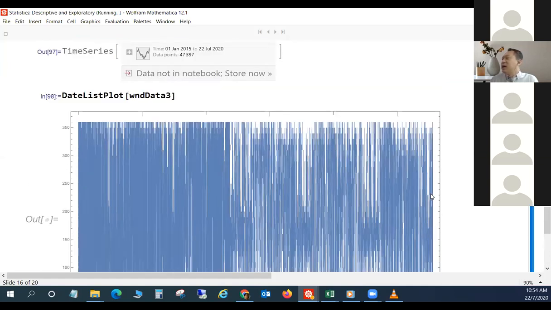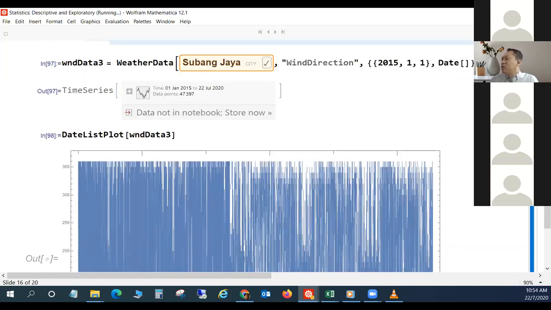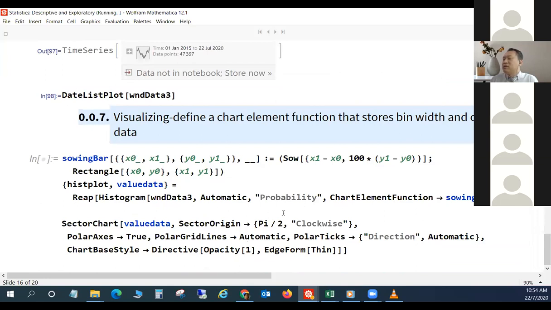But let's say I don't want this. I don't care about this. It's still running on top. Let me see. 47,000 points take a while. Okay, let's see whether I can come on down here.